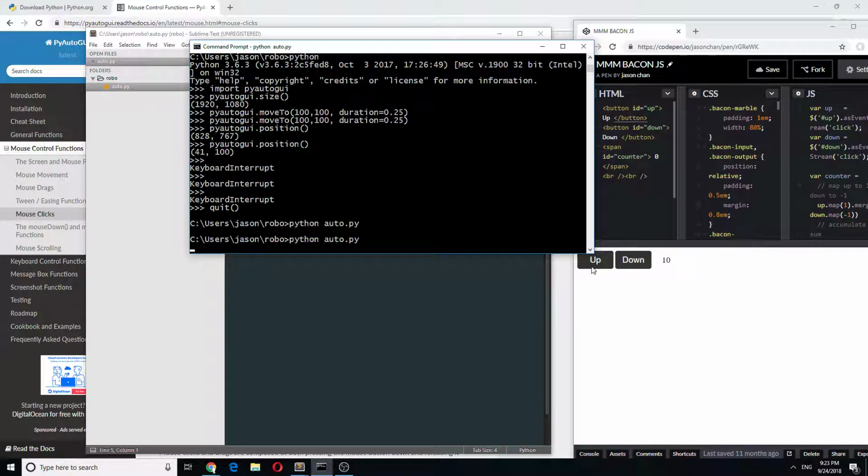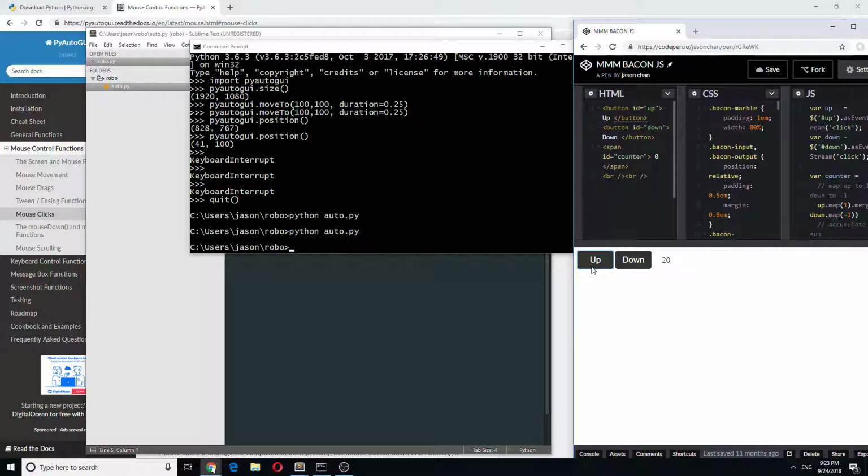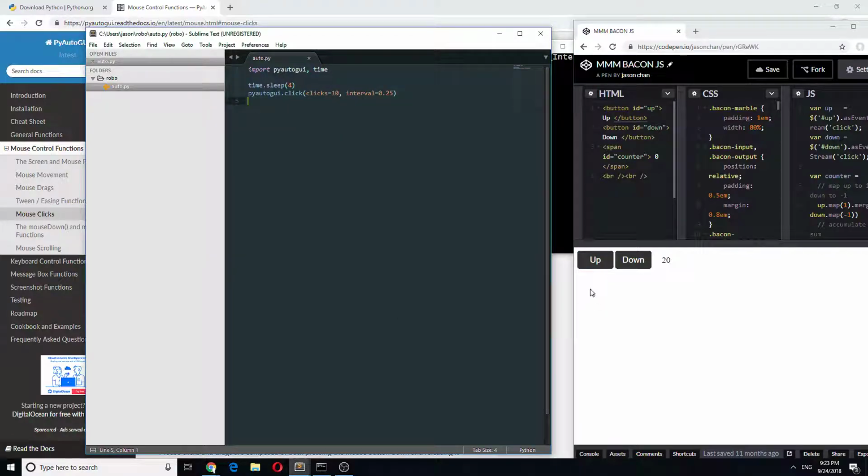And let's do this. And voila! With a 4-second delay, then 0.25 of a second, it's gonna click 10 times. Isn't that really cool? So I basically create like 3 lines of code to just click.